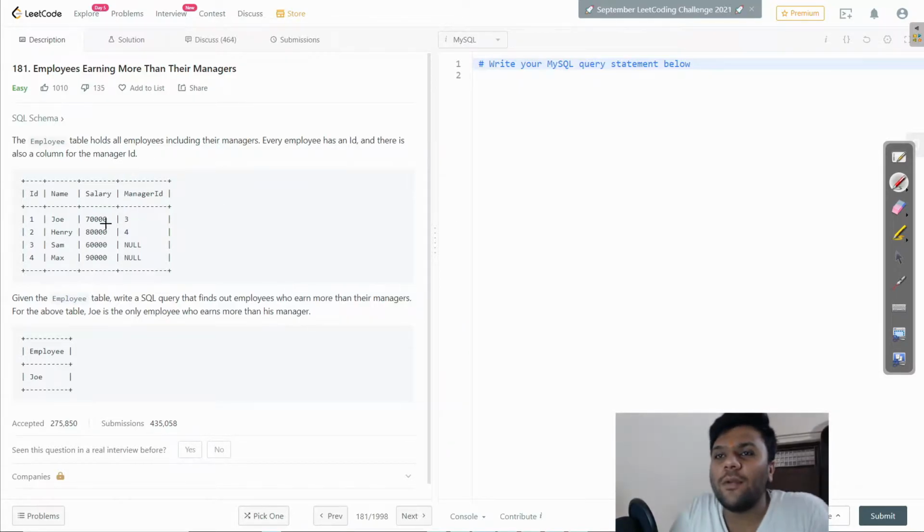Alright guys, now they have given the manager ID. So Joe's manager is Sam, and Henry's manager is Max. If you look at 3 and 4, that's how. Sam has the manager ID null, so it means Sam is the senior manager and does not have any more managers above. Sam and Max both are the senior managers, and they are the managers of Joe and Henry.